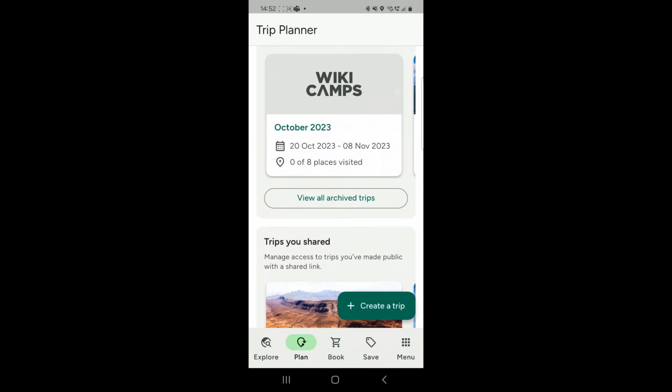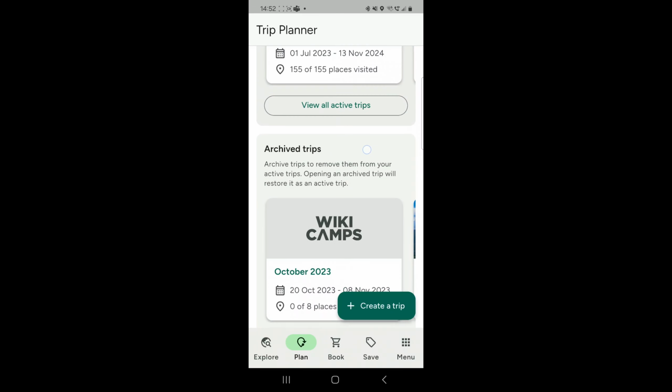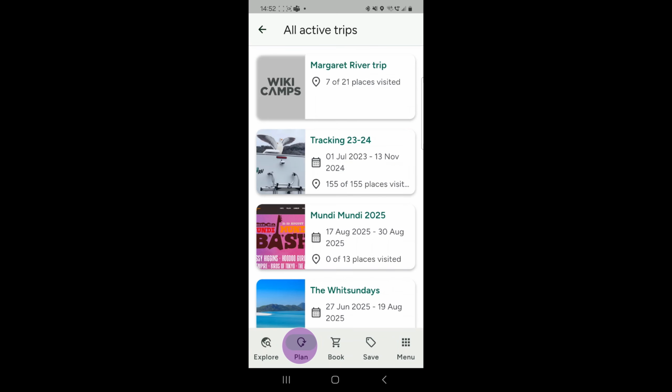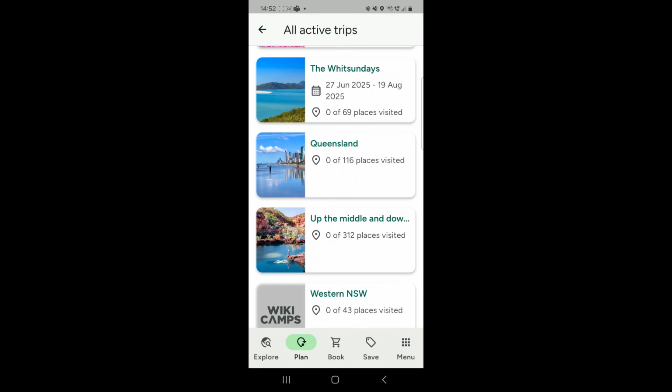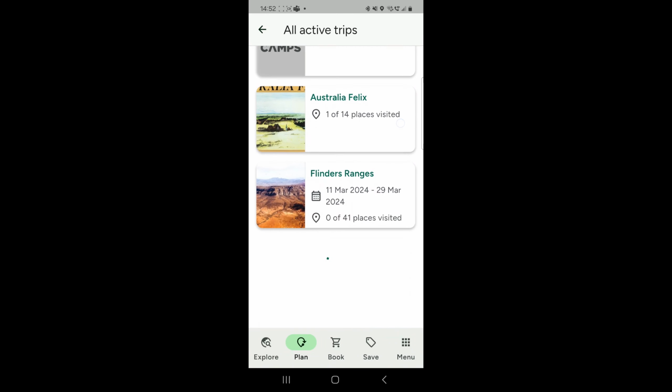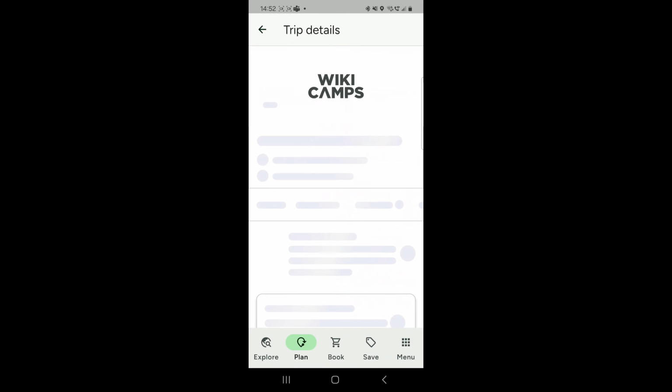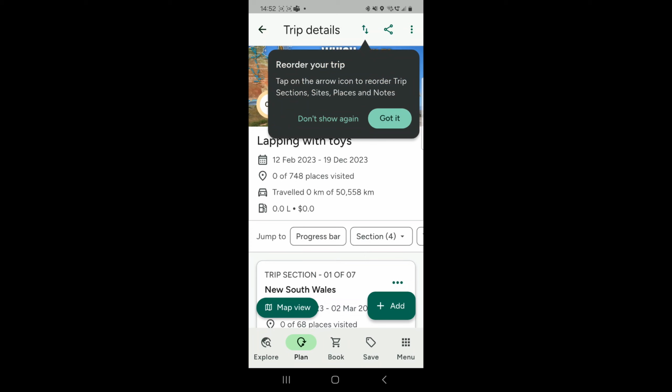Now let's have a look at how the smartphones go at managing a trip. So I've just clicked on plan, gone into the trip planner, and what I want to do is find an existing trip that I've already set up, and I have set it up on my tablet because it is better at this sort of thing. So I've selected my lapping with toys, which is a big lap of Australia.